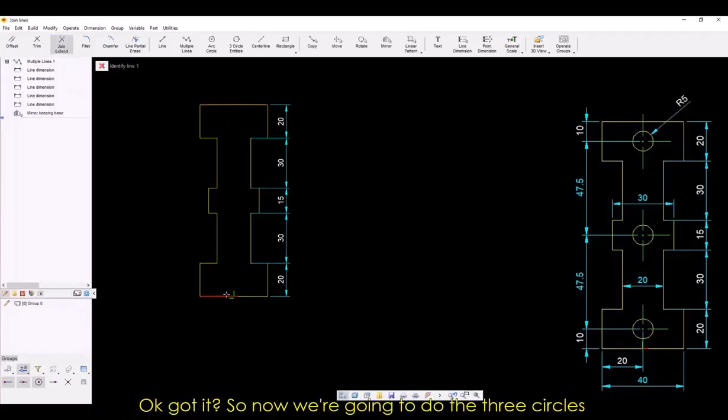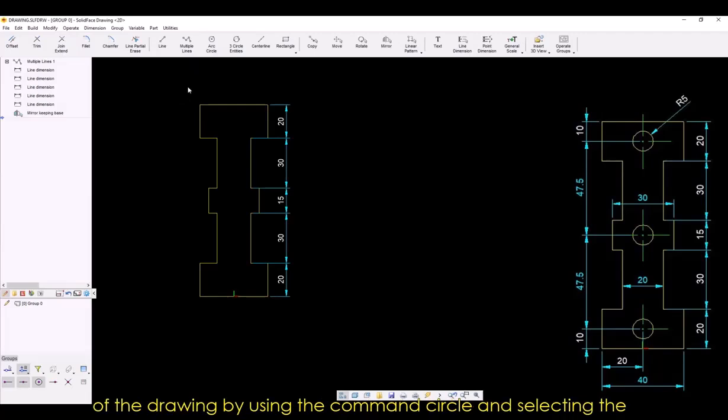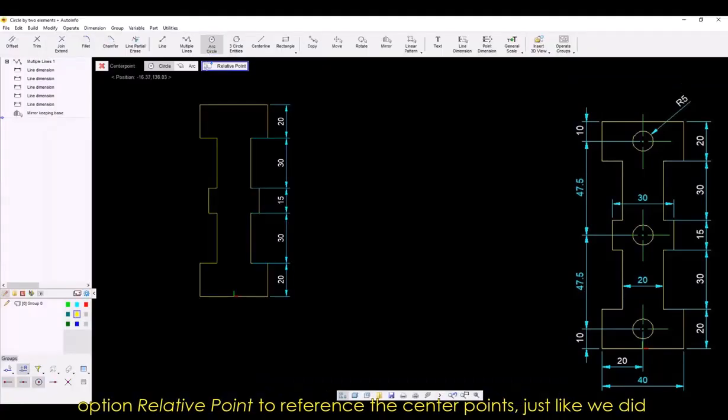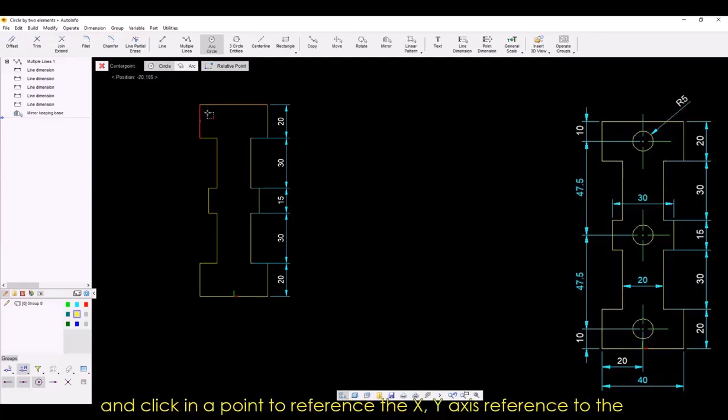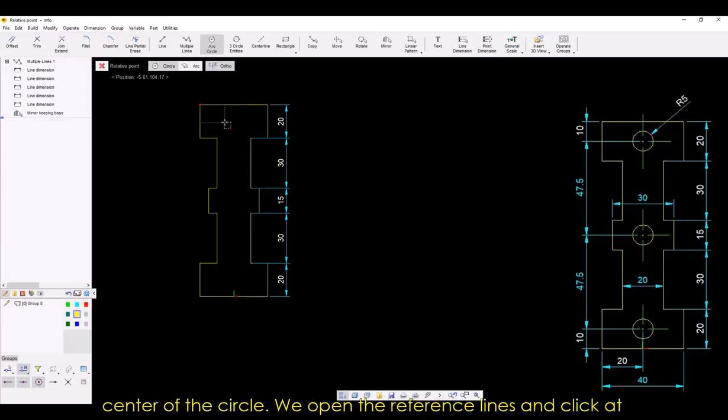Okay, got it? So now we're going to do the 3 circles of the drawing by using the command Circle and selecting the option Relative Point to reference the center points, just like we did in exercise 2. So we click the option Relative Point and click a point to reference the XY axis reference to the center of the circle.